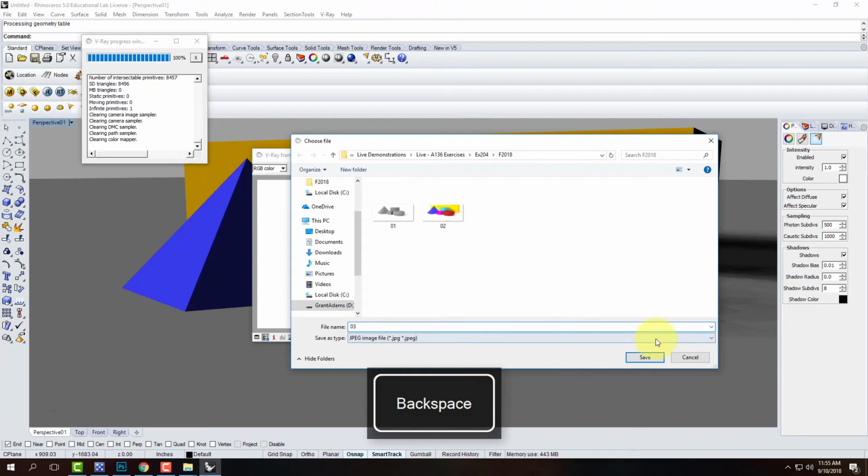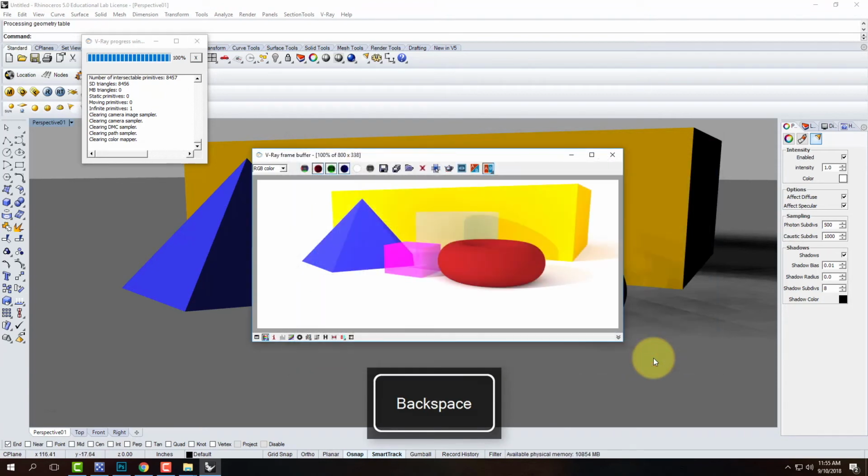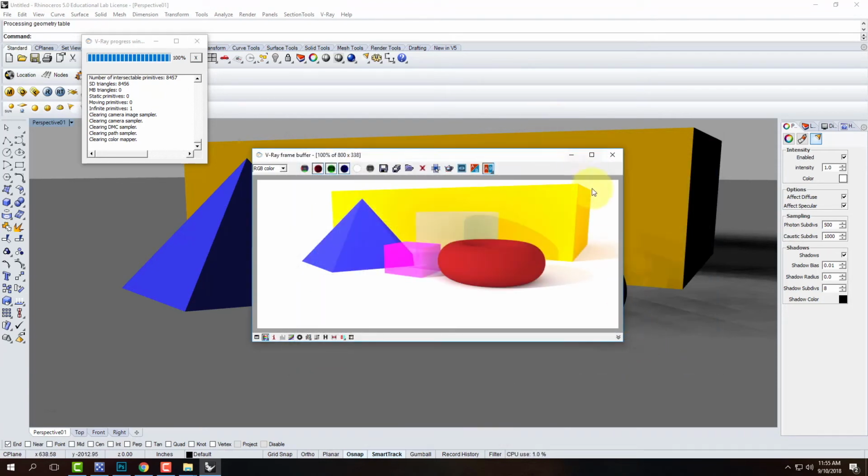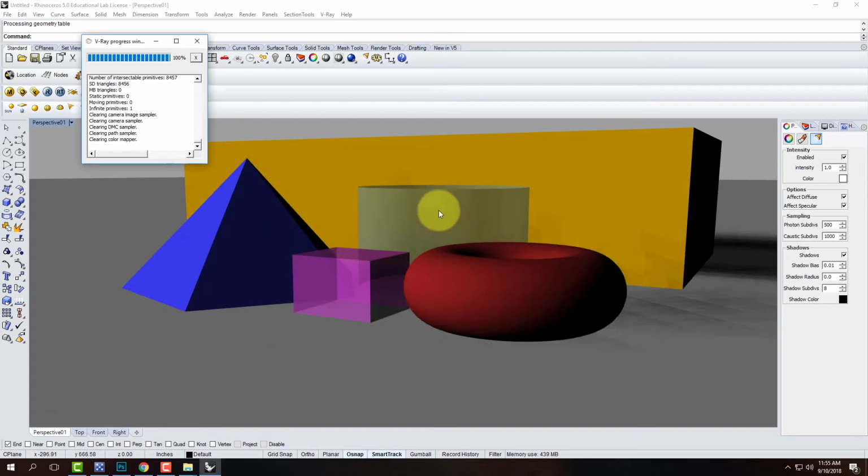And we'll save it as number 3. There we go. And now it's time to start adding some reflection to layers. So I have a tutorial for that. It's 8.4. We're going to add reflection to 4 of the 5 layers.